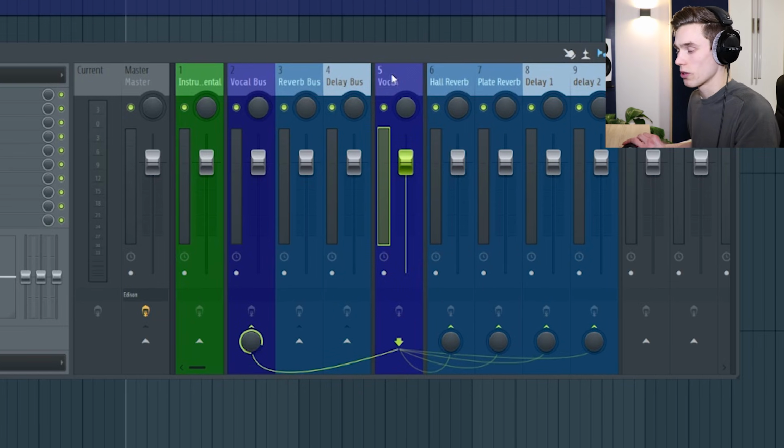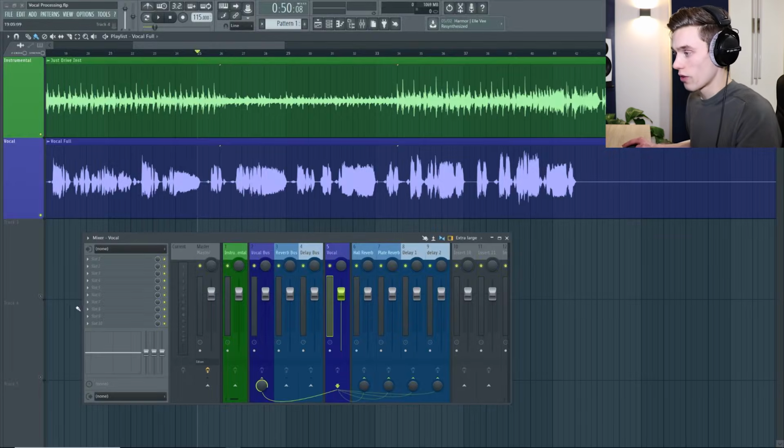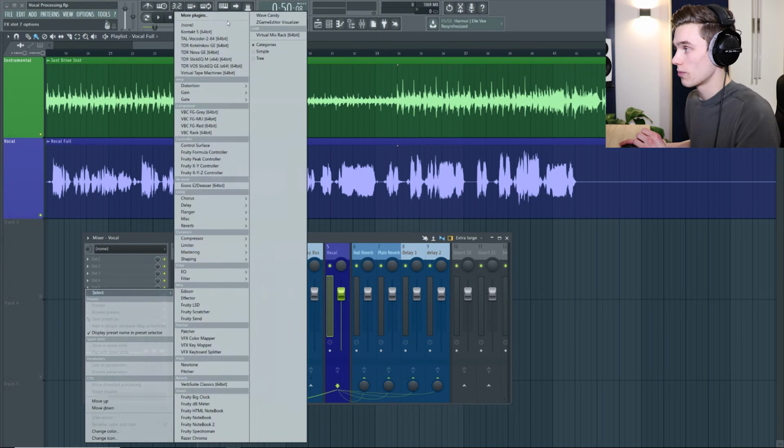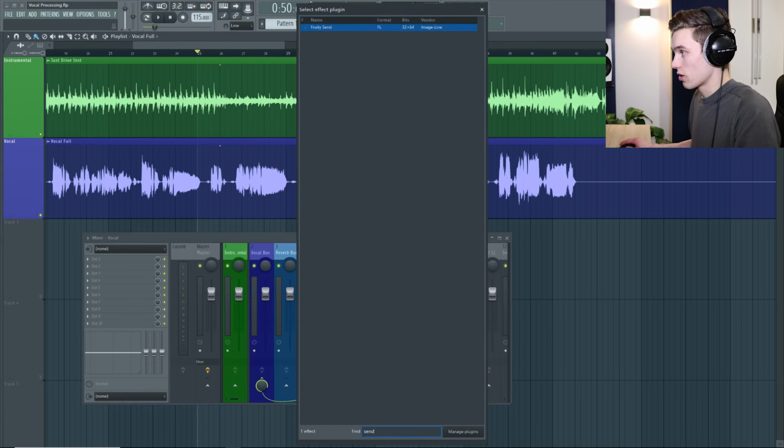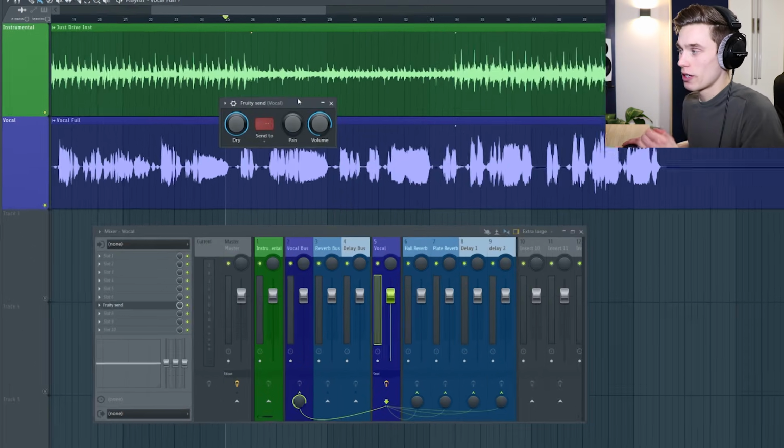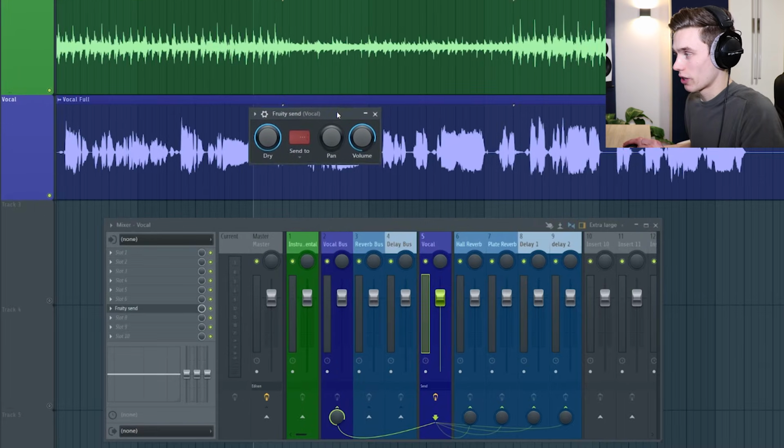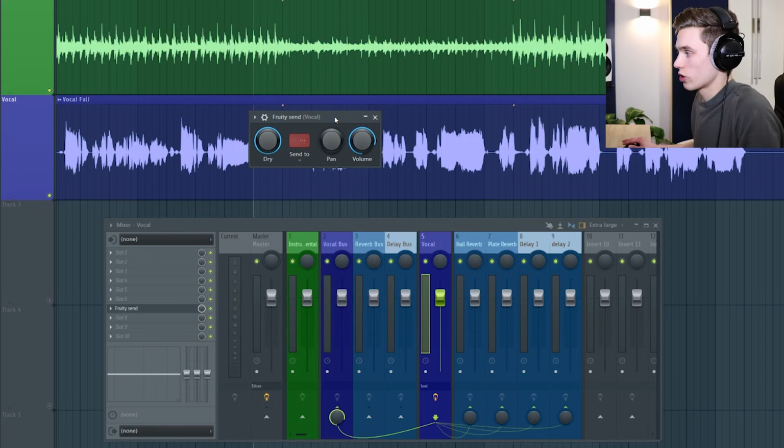And where the real magic happens is with a plugin called Fruity Send. So on the main vocal channel, which is 5, I'm going to go to the effects chain and add in Fruity Send. So select More Plugins, Send, and Fruity Send. This plugin is crucial. Understanding this plugin helps you understand this whole system.